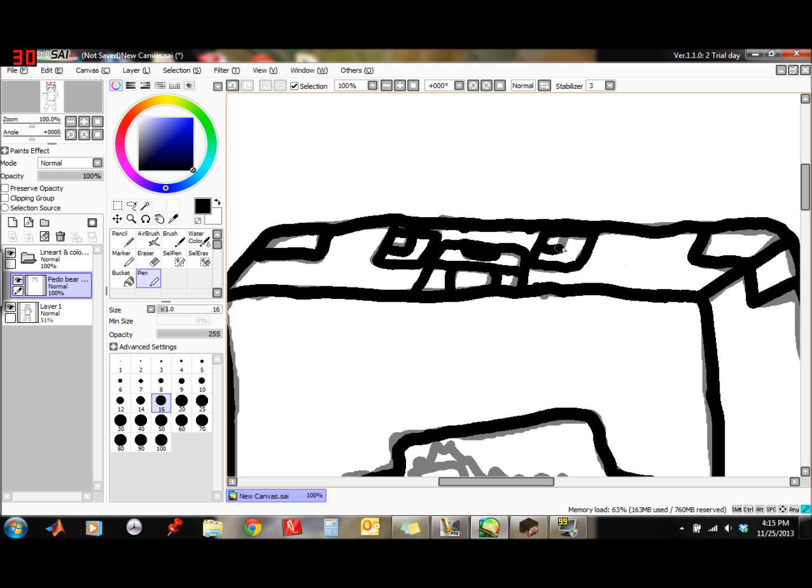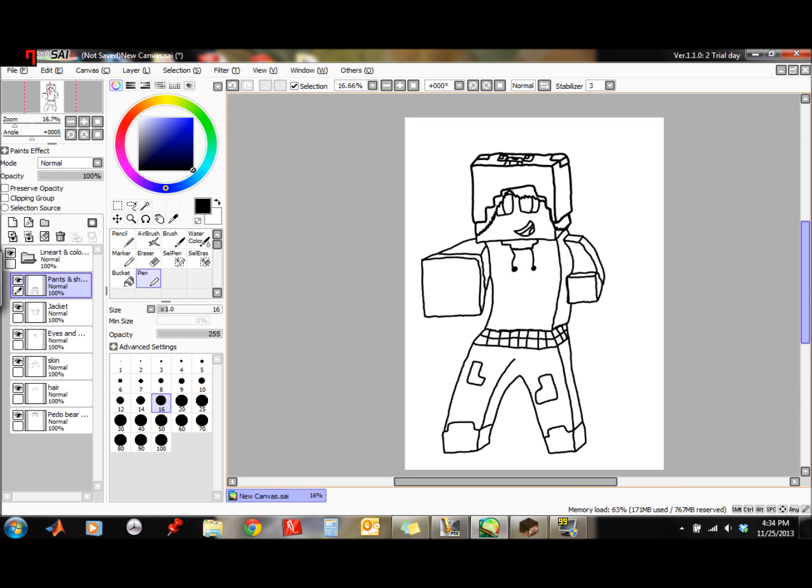But yes, I am going to skip this process because it's quite long. I'll let you see the pedo bear part, but I'm going to kind of skip through this process. Okay, so now I've got my line art layer done. I'm going to start coloring. It's not a very long process at all. For the coloring layer, if you did line art right, it doesn't take a long time to do coloring if you did your line art correctly.